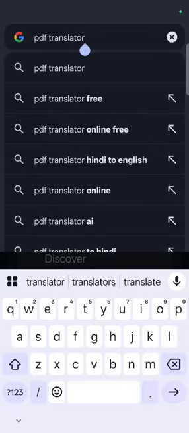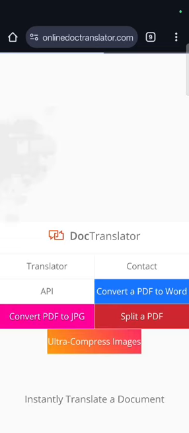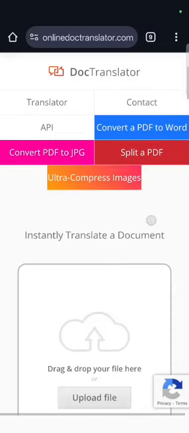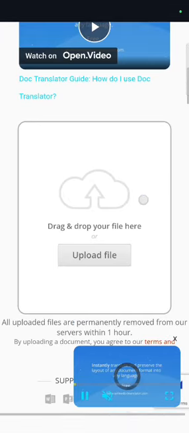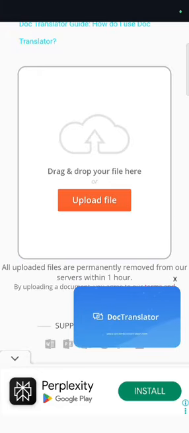Now once I have searched this, I'll hit the enter button and I can access a variety of different tools. So let us go with this option, that is the online doc translator. So I'll go here and then from here I'll choose this translator option again, and then I'll need to upload my PDF file. So I'll click onto this upload button and remove these ad pop-ups.